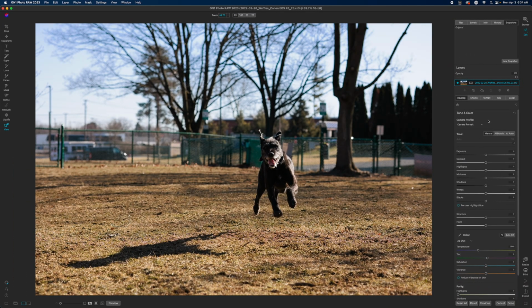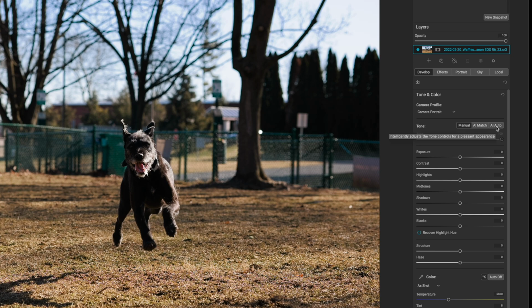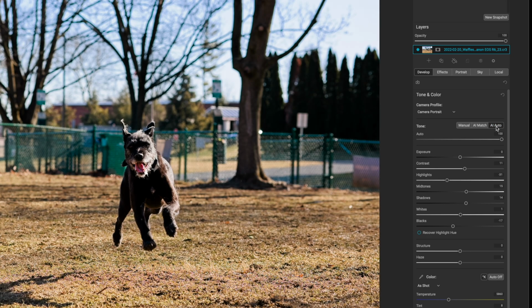The nice thing about this is these are all non-destructive, so I can come back and change this later as long as I keep this as a raw image, which I'm using the native CR3. Now, what I like to do is hit AI Auto just to see what ON1 thinks should happen to the overall image. And then I'm going to pull down on this auto slider until I get to a happy medium.